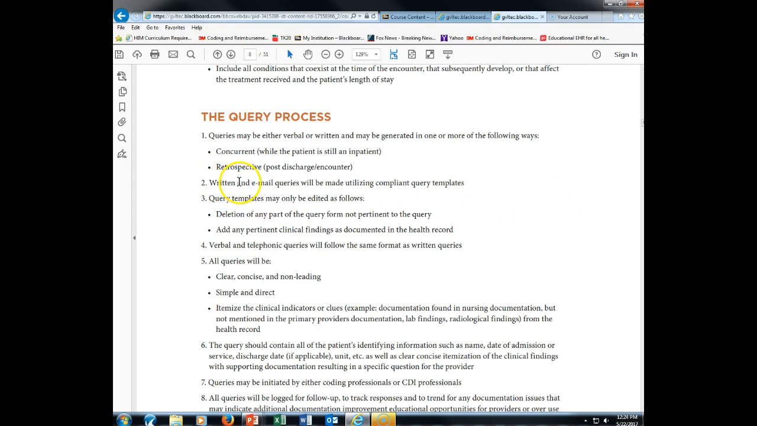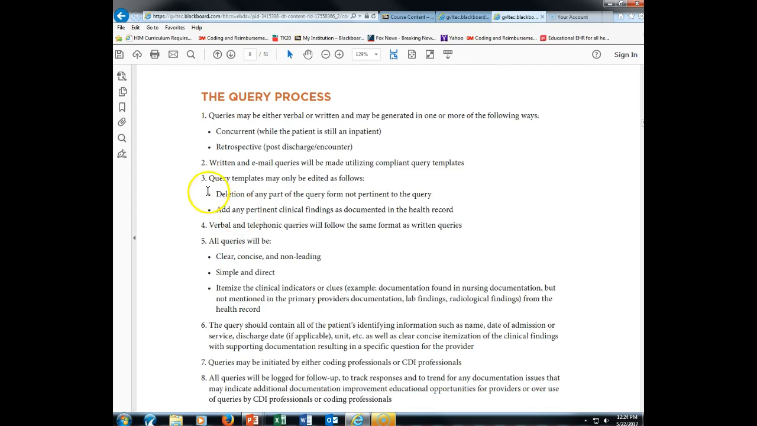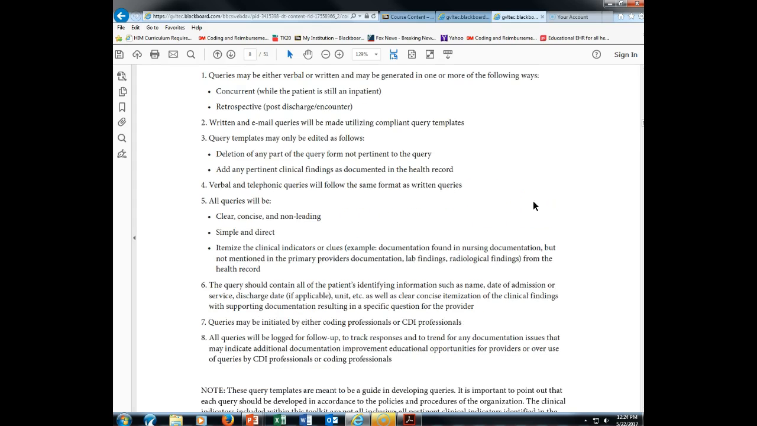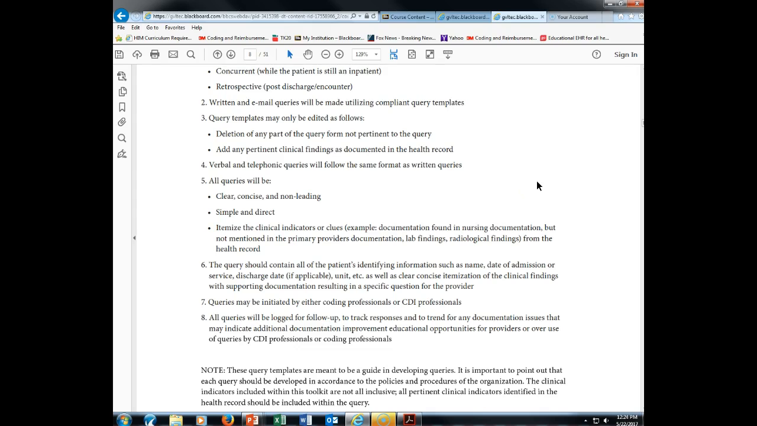Queries can be written, they can be emailed. When we're looking at the query templates that are provided here, they can be edited so that if there's any part of the query that's not pertinent, you can delete it, and then you can also add pertinent clinical findings. Queries can be verbal, they can be over the phone, and in that case they will have to follow all the same guidelines as a written query.